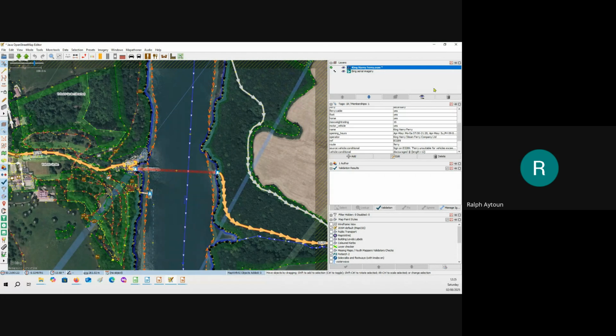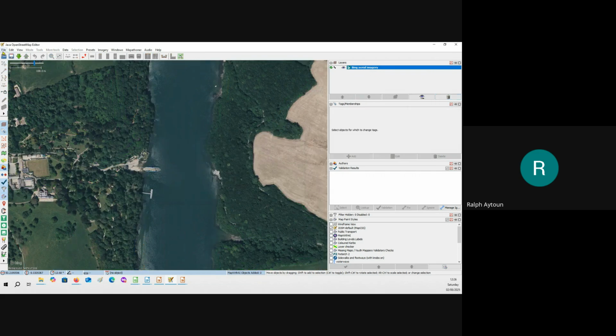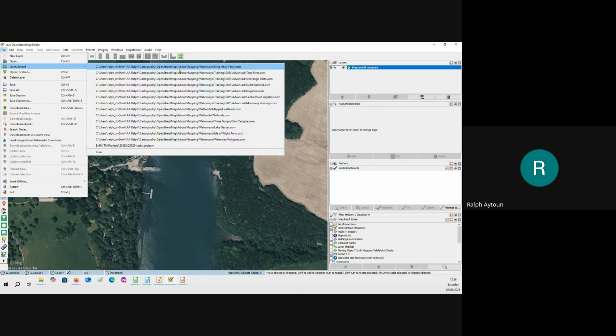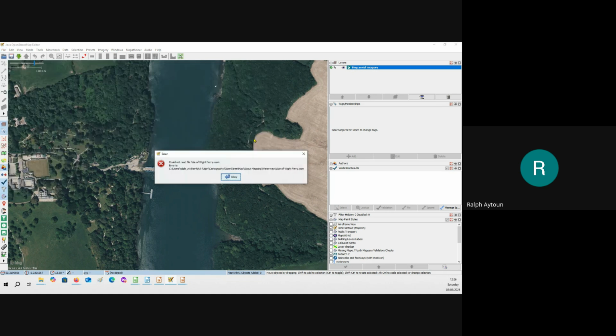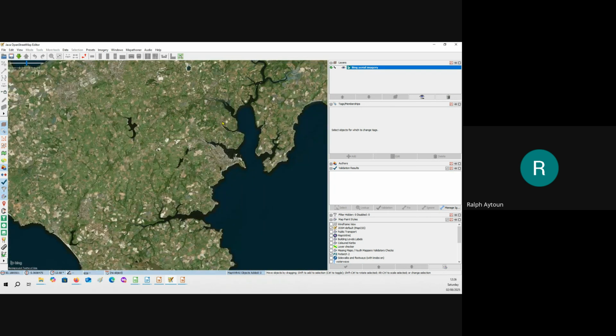Okay, now let's have another look at a ferry. Okay, that won't let me see that.